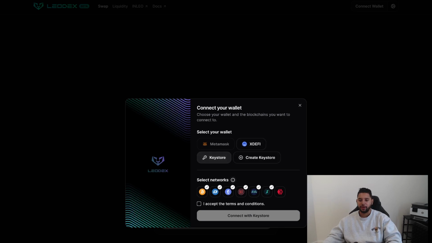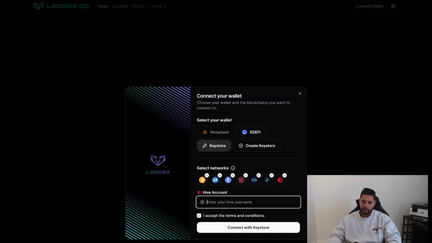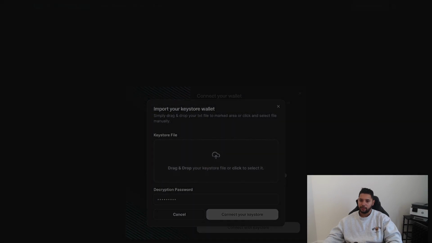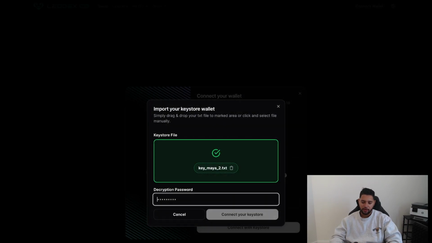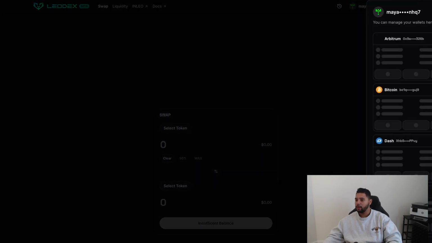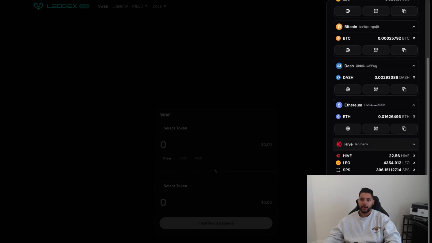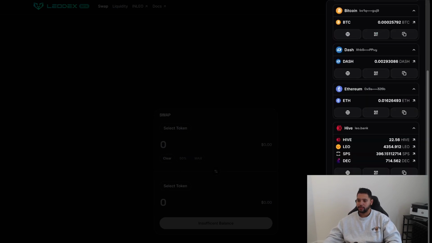We have XDeFi or Keystore, so you can choose either one. I'm going to do Keystore for this, and then make sure you select Hive Network, and then it's going to ask you to enter your Hive username. So I'm going to do that here, and then hit connect, and then I just got to choose my Keystore, enter the decryption password, and now you can see I'm signed in. If I open my wallet, you can see all the different balances here: Arbitrum, Hive, Ethereum, Thorchain, etc.